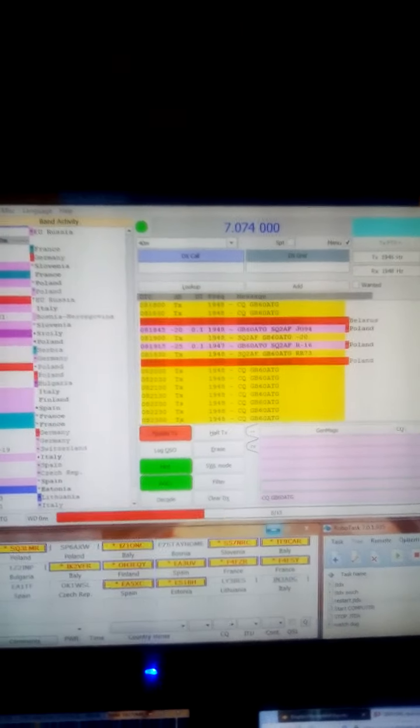So there. At the moment we're running on 40 meters FT8. You will notice the call I'm using today is Golf Bravo 60 ATG. I often use this call. It's the Bartaga anniversary call.